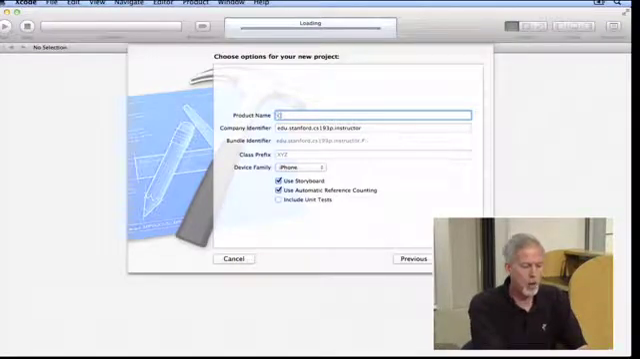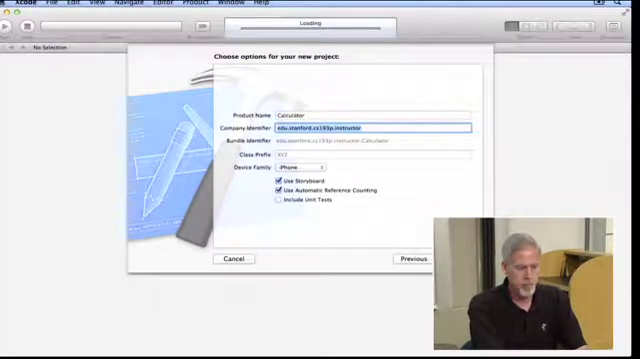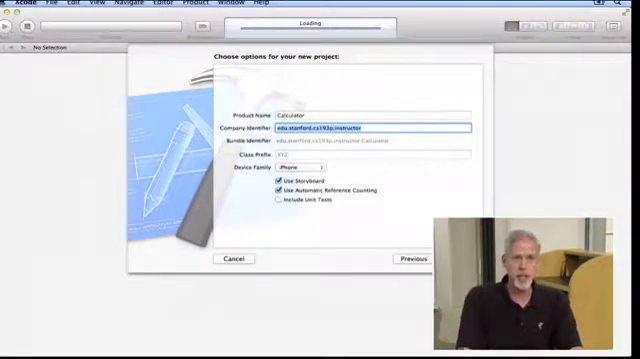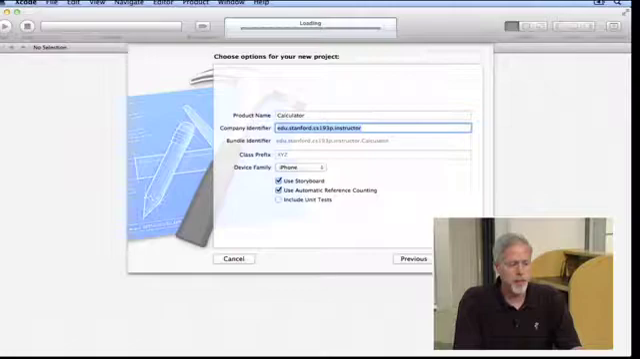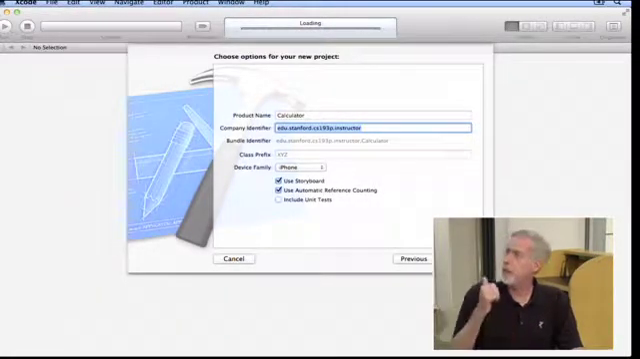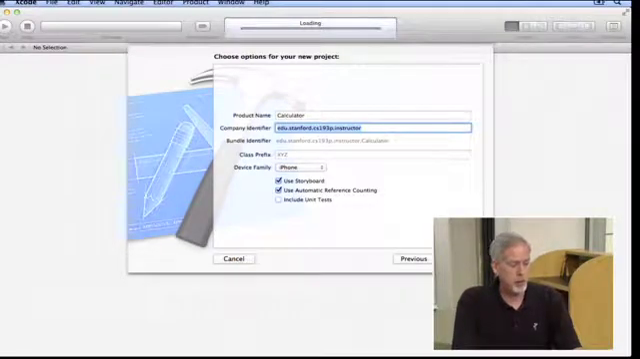So we're going to call it calculator. And this next field here, company identifier, that's to uniquely identify your application. And it has this kind of reverse DNS structure. And so we're going to use edu.stanford.cs193p.yourname, okay, because that's pretty unique. The chances that that's going to conflict, especially if you use your Stanford ID or something where I have instructor, it's probably going to be quite unique.